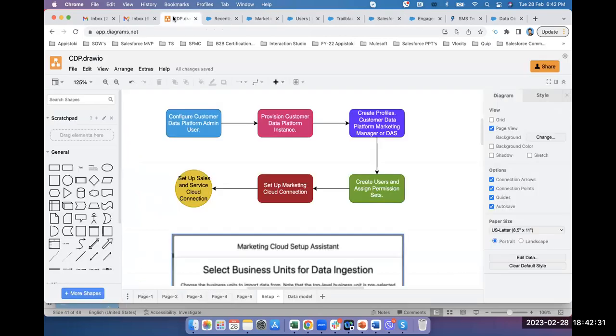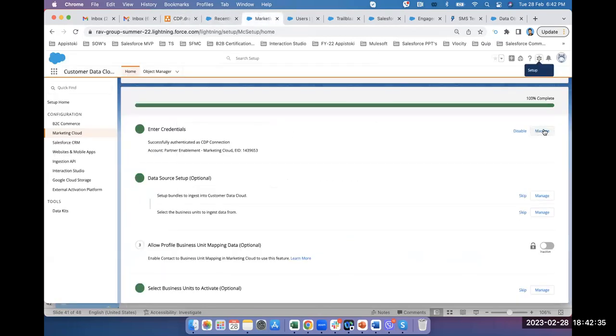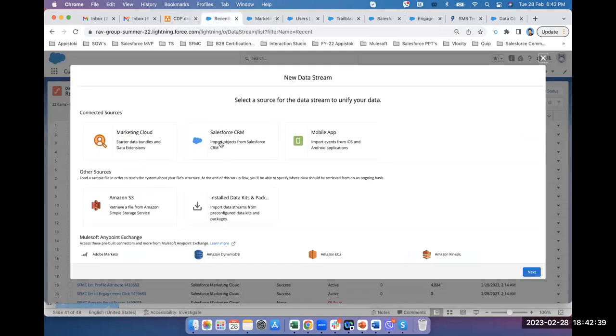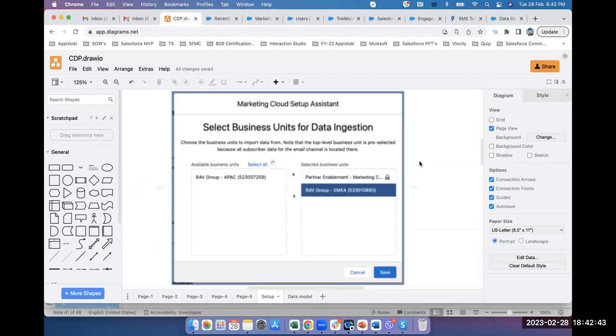So I would like to showcase how it looked. Step number 1: when you click on manage, it automatically takes you to a screen that asks what kind of Marketing Cloud account you would like to connect. You always have to connect with your primary BU of your Marketing Cloud.